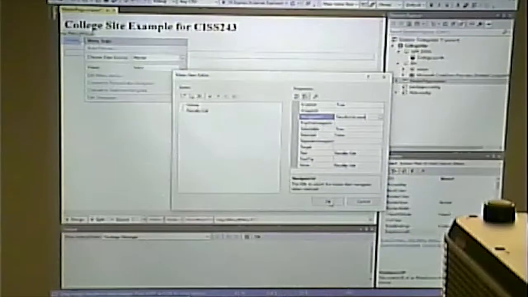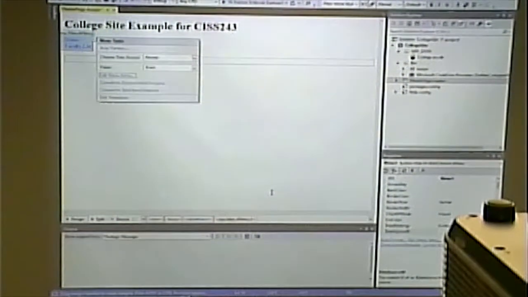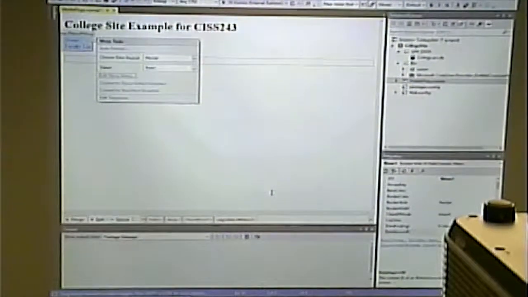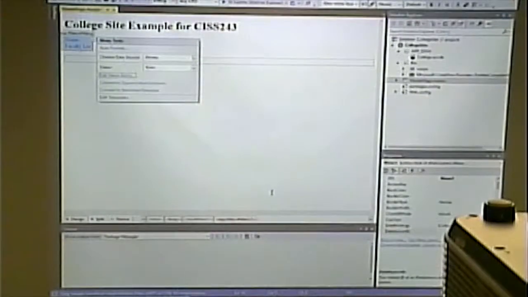I would suggest you take this approach too for the first thing that you have to do, your little library database. Create a home page and create a list. So I'm going to create a dummy home page, and I'm going to create a faculty list.